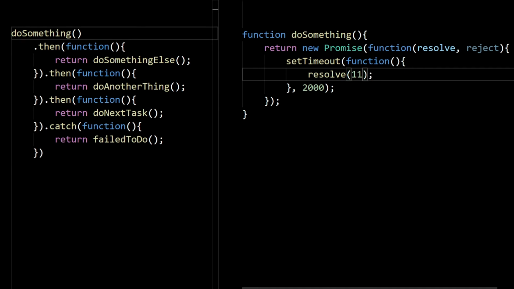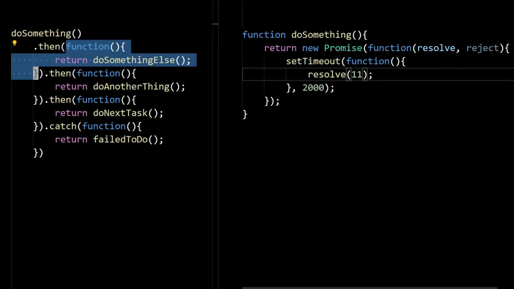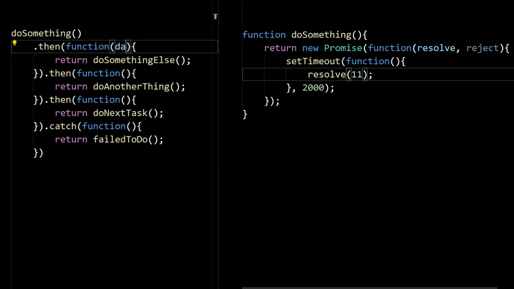So what will happen here is, in do something, we're calling this do something function, and then this callback is going to be called, right? And the value that you're passing in resolve, you will get that here. So the value of data will be 11 here.